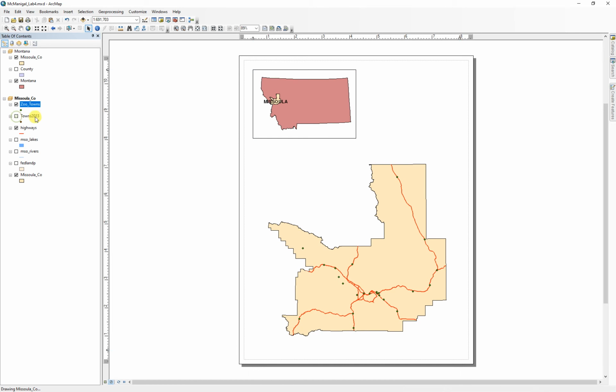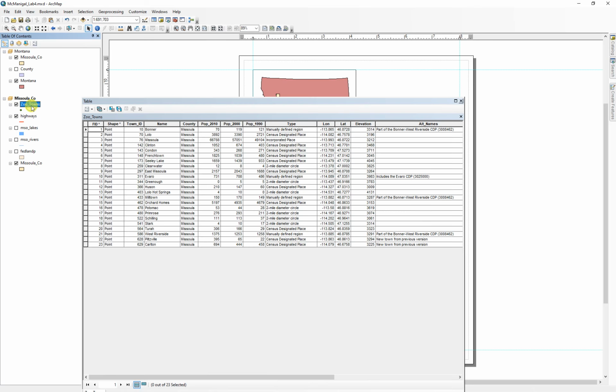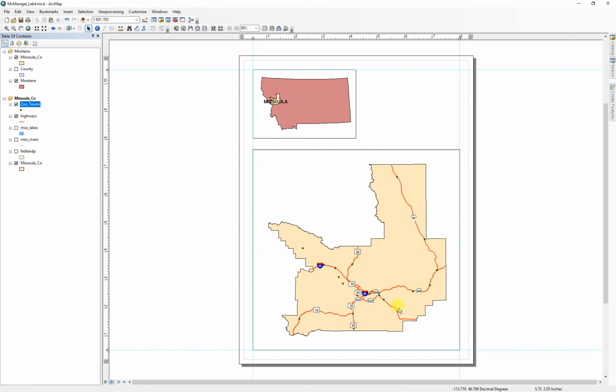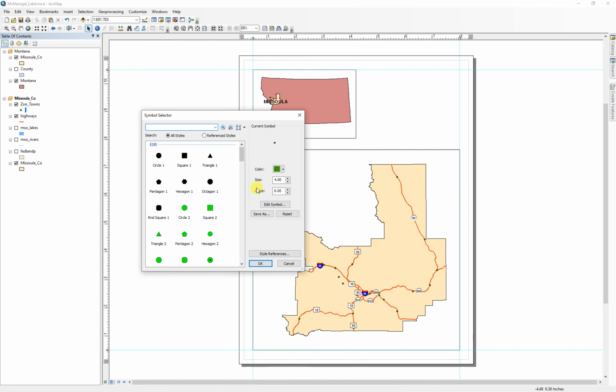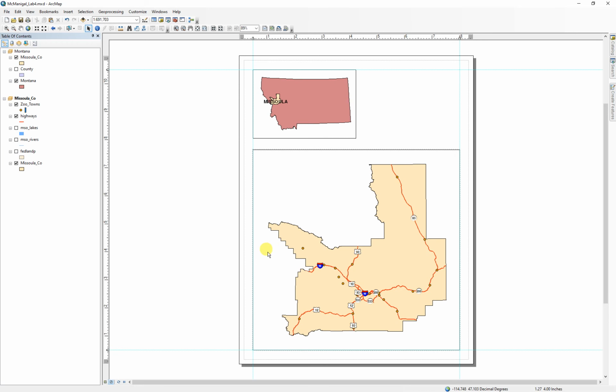Now I don't need my towns 2013. I can actually just remove that. So now the attribute table is going to be much smaller. So these are just the towns inside of Missoula. But it's still a little bit busy, right? So if we take a look at the map, we've still got quite a few towns, probably more than we need. I'm going to change this to a better symbol for our towns. How about something a little bit bigger? There we go. All right.